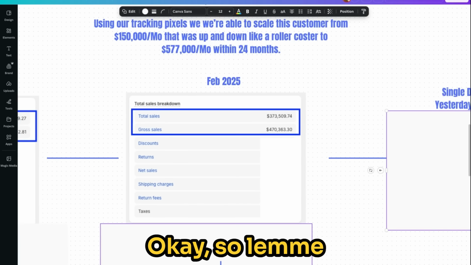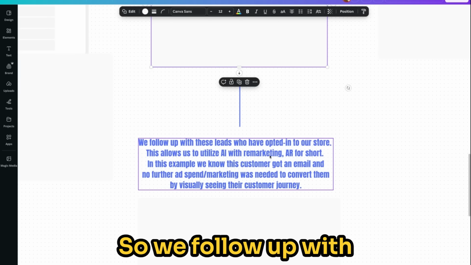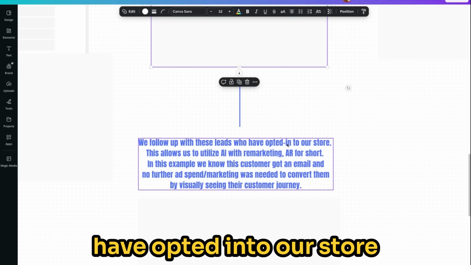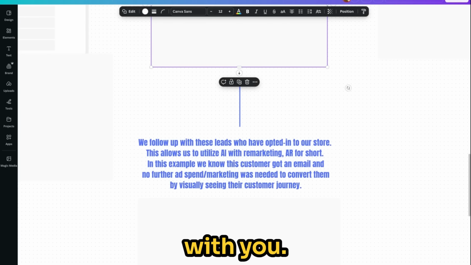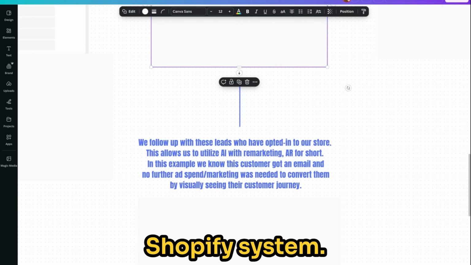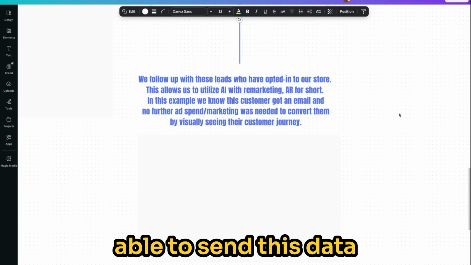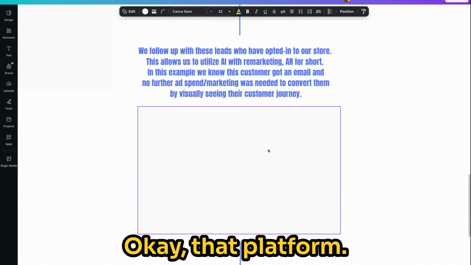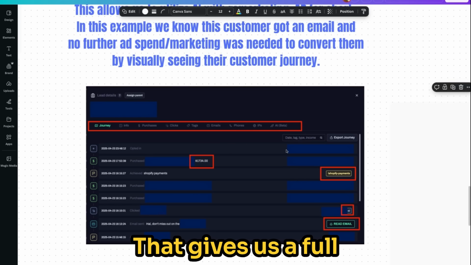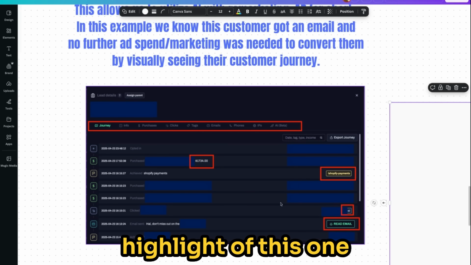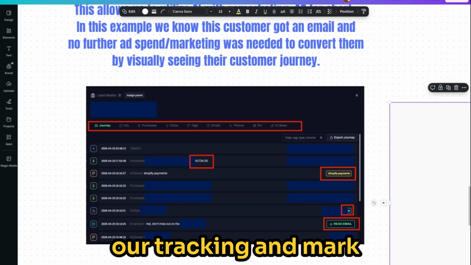Absolutely huge, okay? So let me keep this VSL going a little bit here. We follow up with these leads as well who have opted into our store. They created an account, some type of opt-in, they communicated with you, they got into the Shopify system. Once they are in the Shopify system, through our APIs we are able to send this data to our tracking pixel platform. So what does this look like? Here's a customer journey that gives us a full highlight of this one particular customer's journey with regards to our tracking and marketing campaigns.